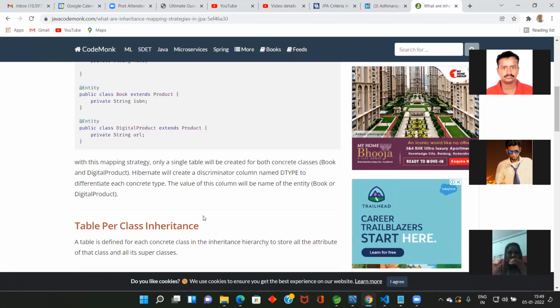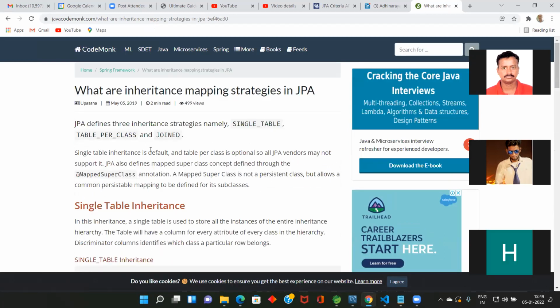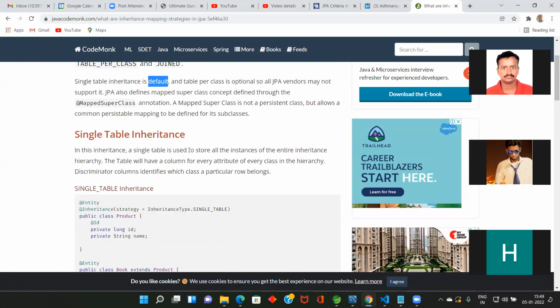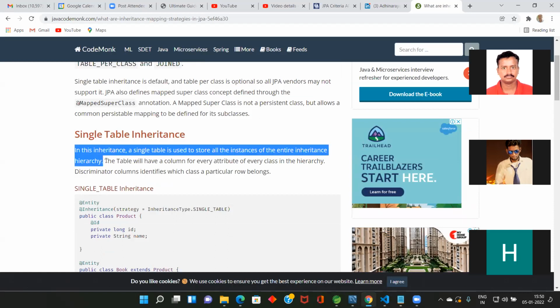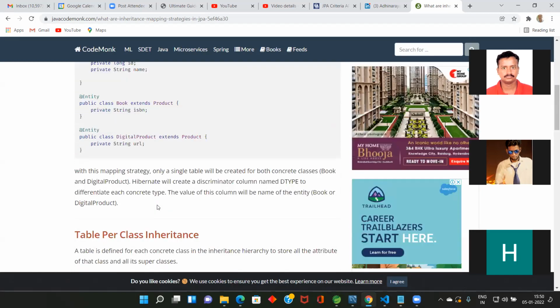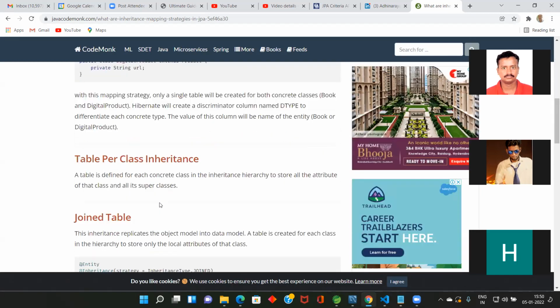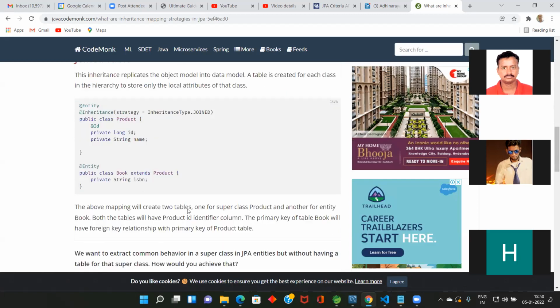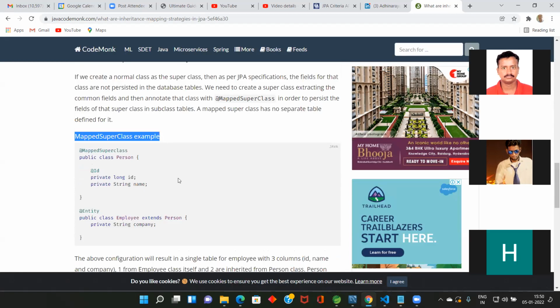Other than that, there are 3 things. Single table inheritance is the default. In single table inheritance, a single table is used to store all instances of the entire inheritance hierarchy. Try to learn; you will not be able to get it immediately, but try to learn. It will take time for you to understand all these things. Table per subclass, table per class inheritance, join table, then we are using mapped superclass.